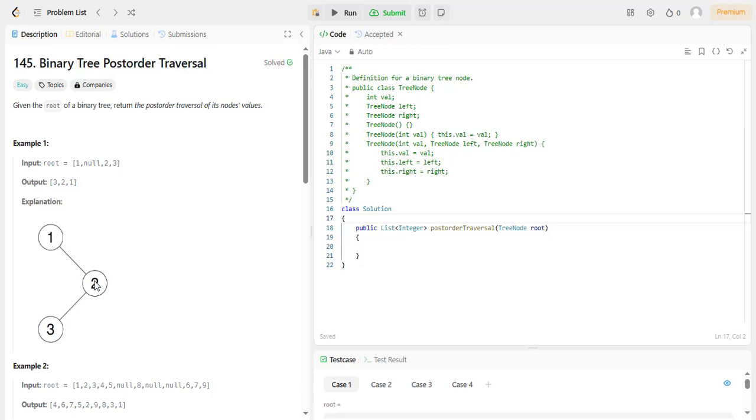So when I am standing on this node, first I have to visit the left subtree. Okay. So I am standing on 3. My left subtree is null. My right subtree is also null. So I will go for the root. So 3 will be printed. So first value is 3. Then I will go back.